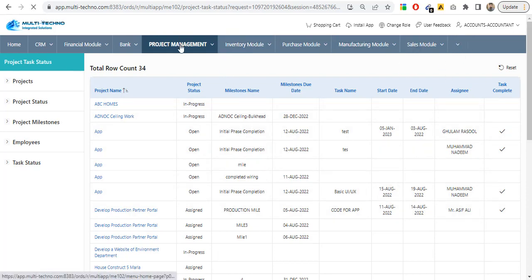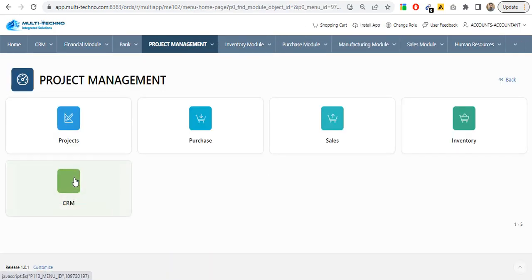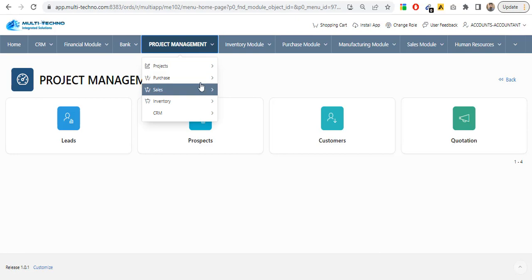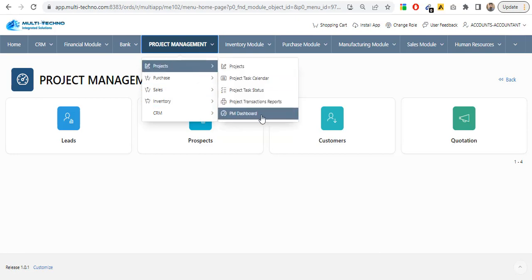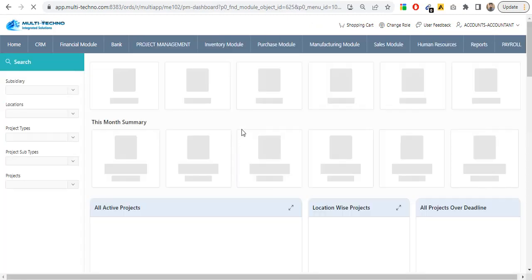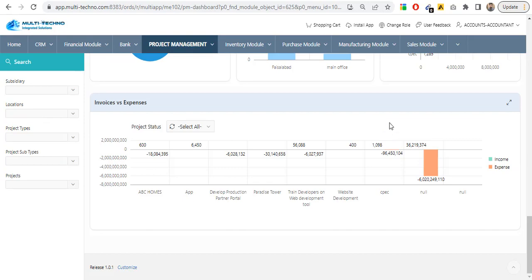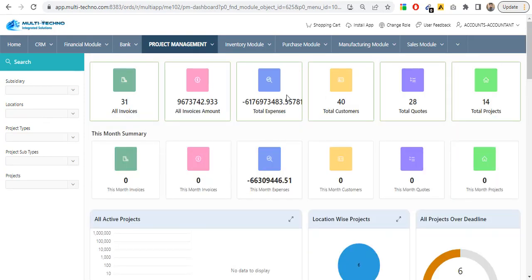So next we have the project reports. We have multiple project reports and dashboards. Let me show you the project dashboard I have also shown earlier. Now you can better understand the project management dashboard. You can have multiple locations, multiple projects. So this is the project dashboard. Let me show you another software.